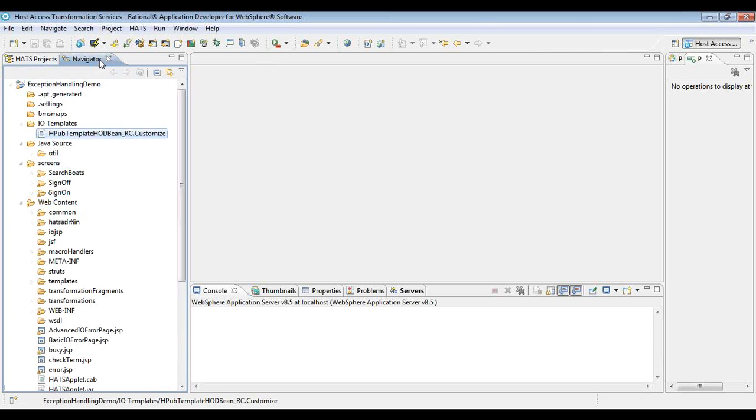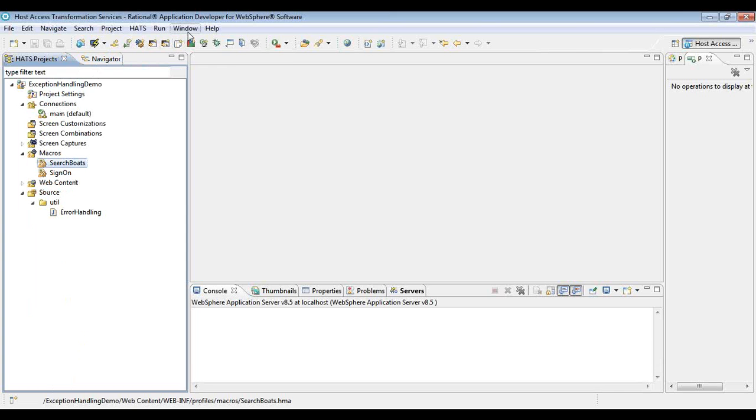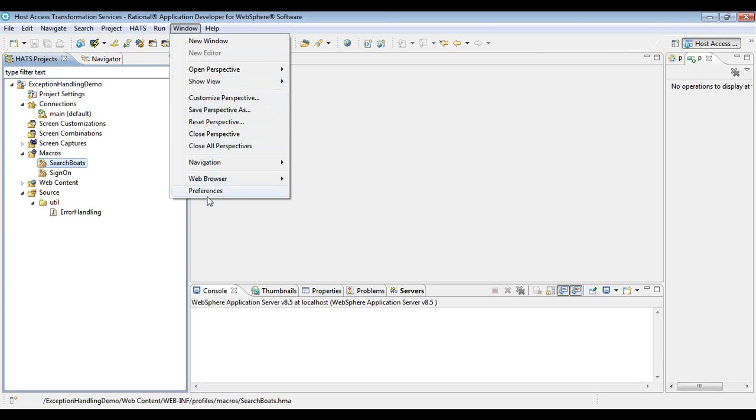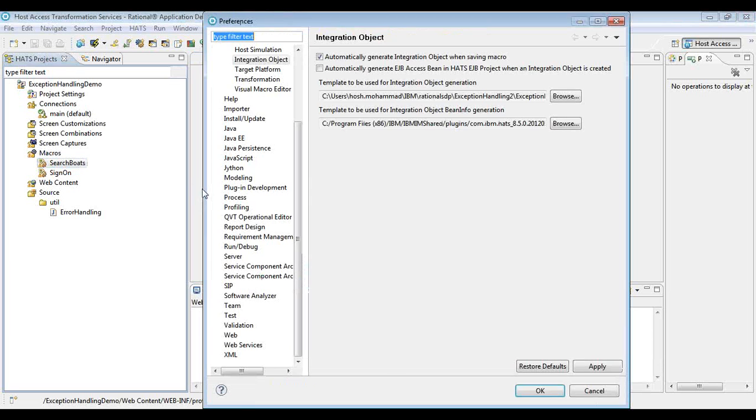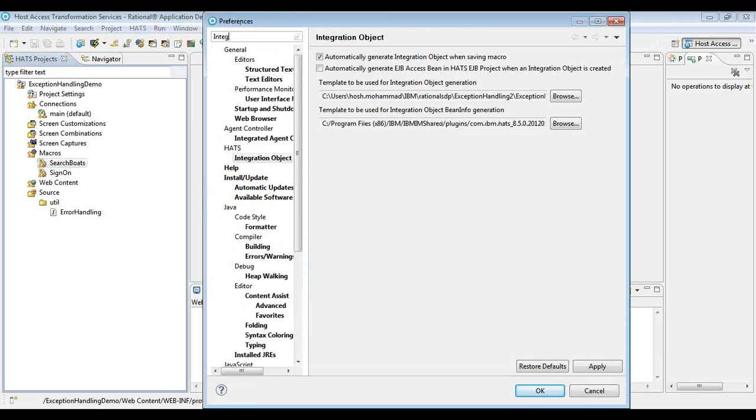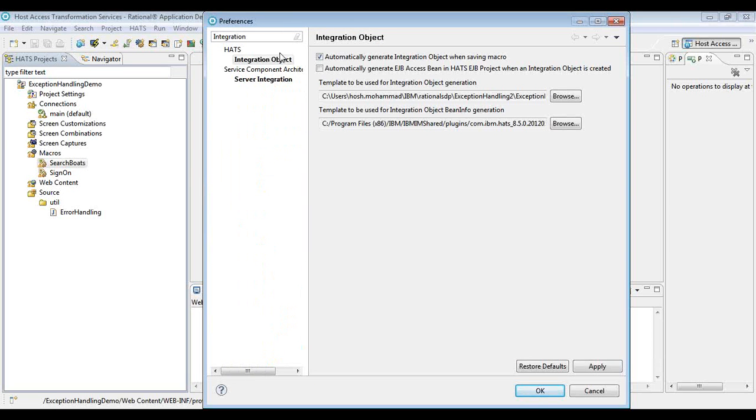So one more thing. This is the IO template where we have imported that exception handling framework or error handling framework. So this framework will be used to create our integration objects from the macro. How do you point to this template? Simply go inside the preferences, search for integration object.